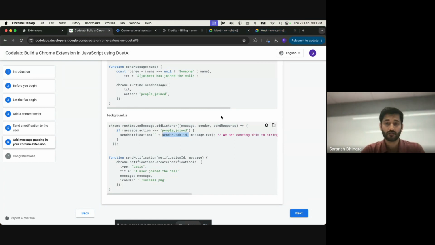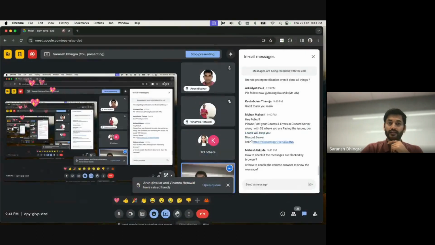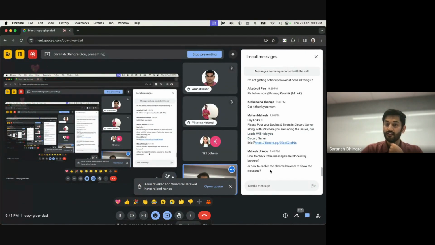So maybe you're a person who has different meetings going on, and you want notifications for all of them, right? So this is how you can do that, because they'll be in another tab, right? So yeah, with this, we are done with the whole code lab. Just a couple of important showstoppers.